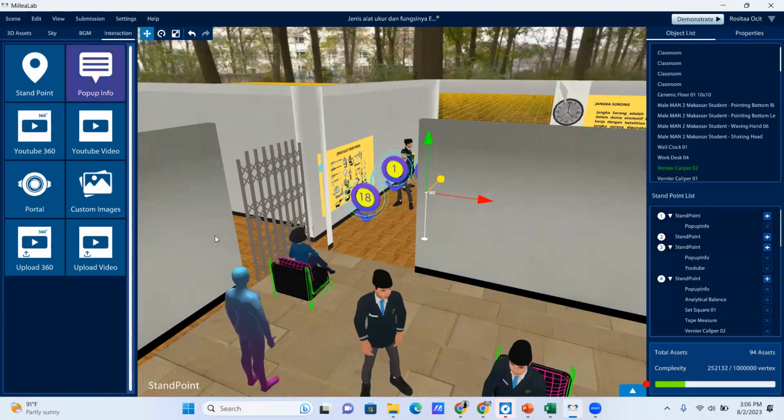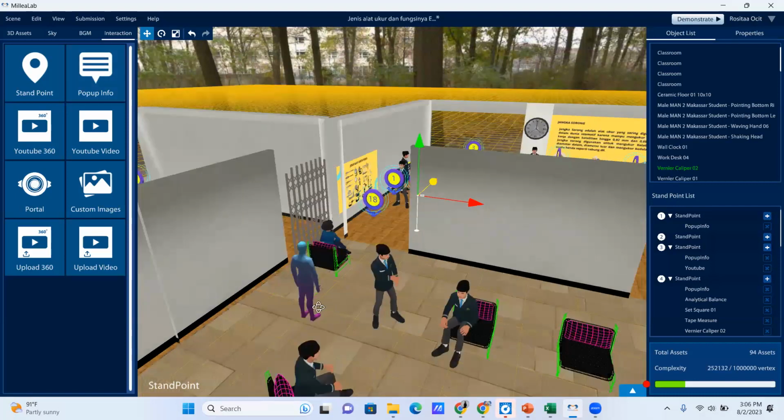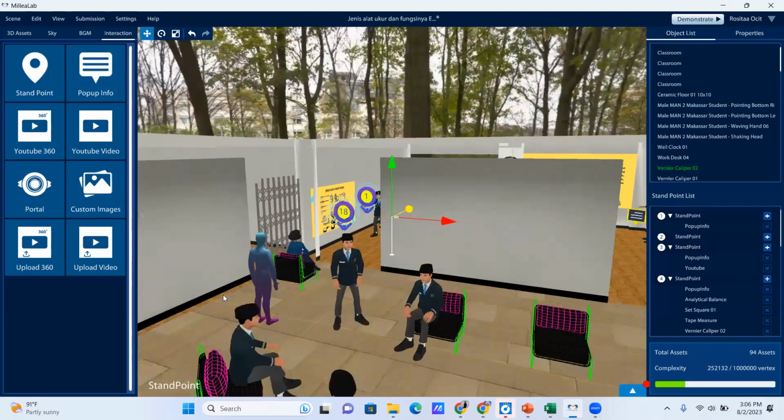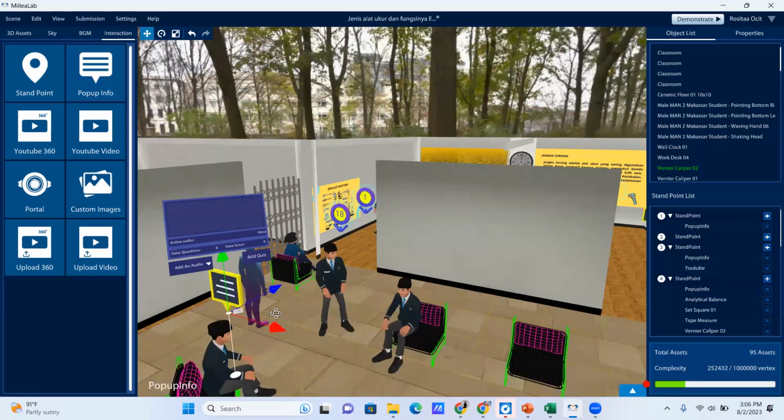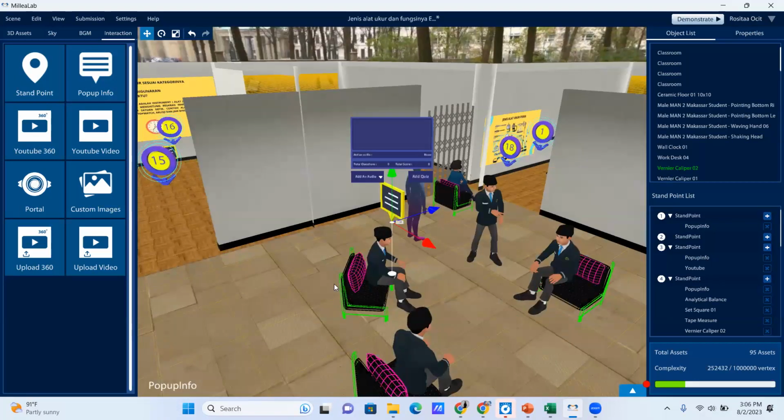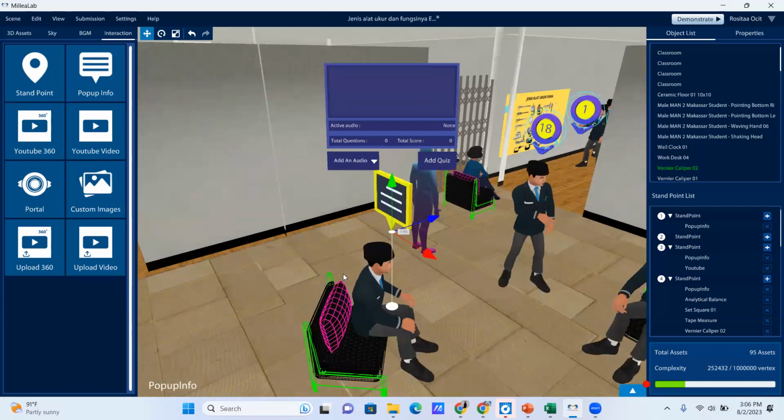Okay, next, interaction pop-up info. Pop-up info can be written information, text with a maximum of 100 characters. Tap the blue box and type in the appropriate information material.